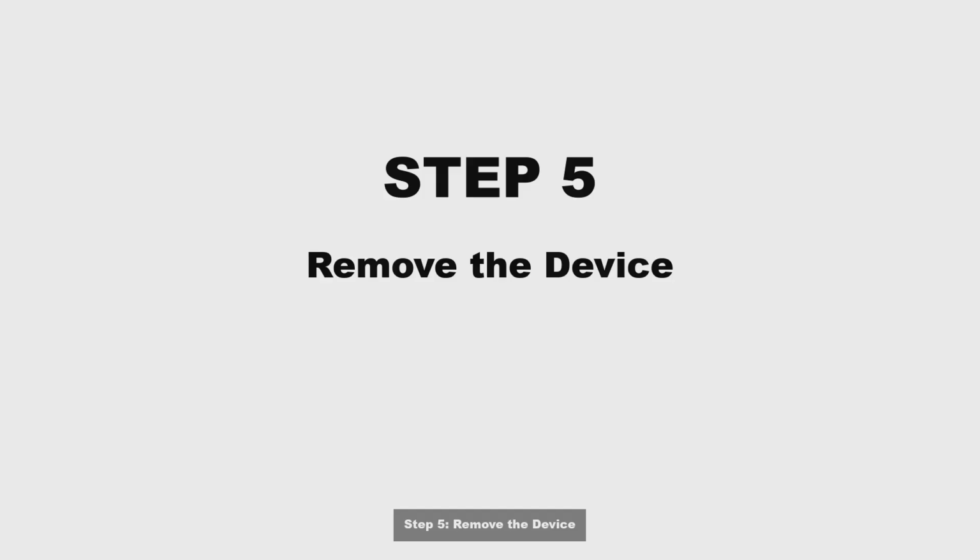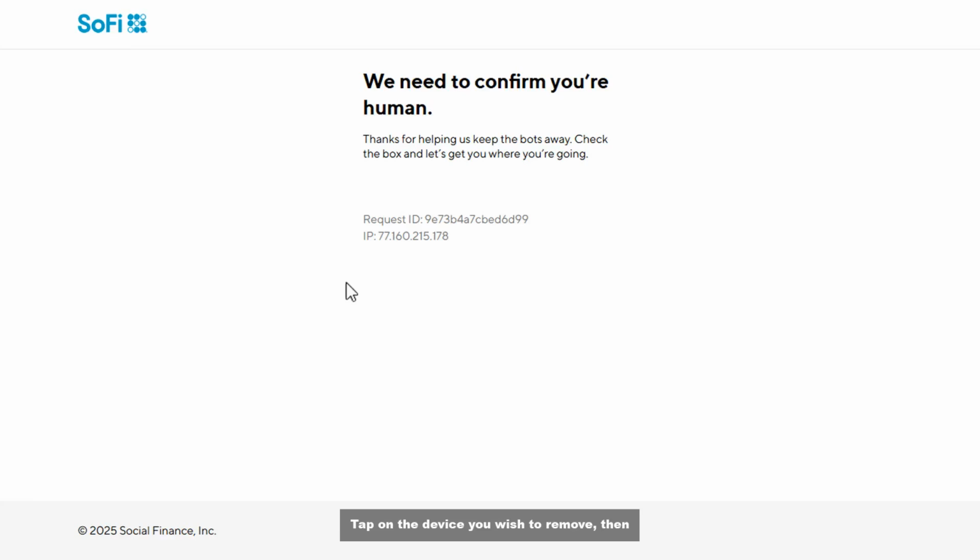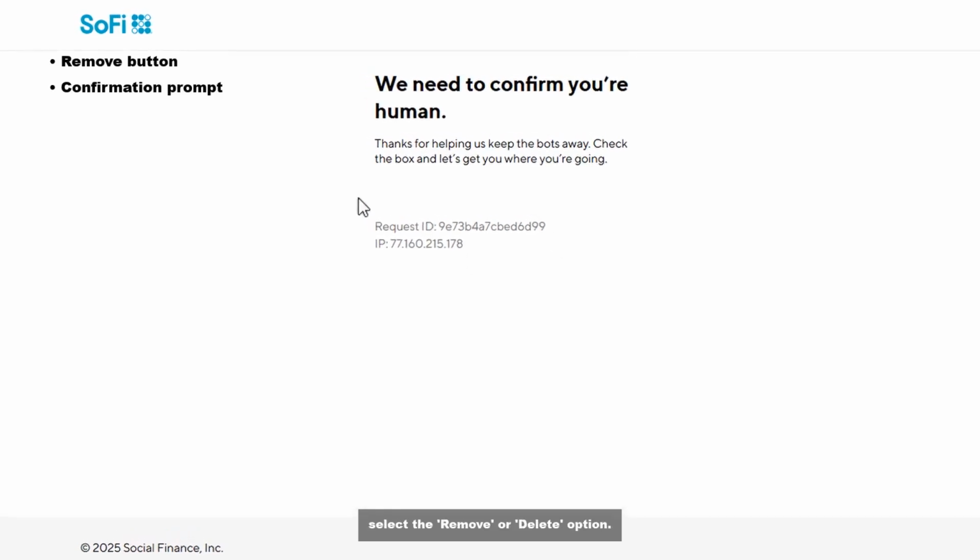Step 5. Remove the device. Tap on the device you wish to remove, then select the Remove or Delete option. Confirm your choice when prompted.